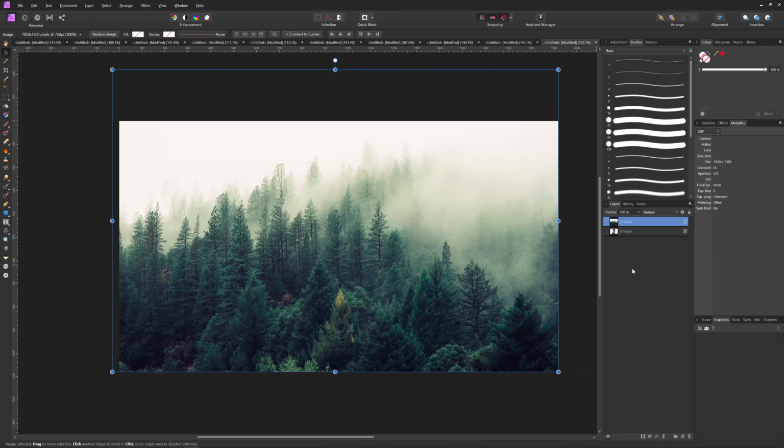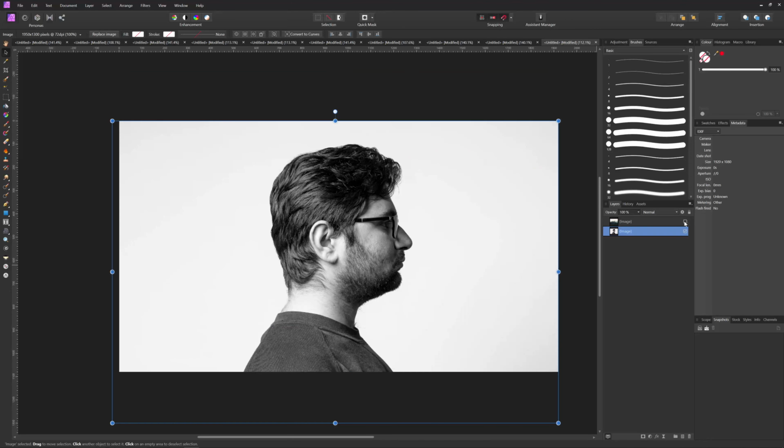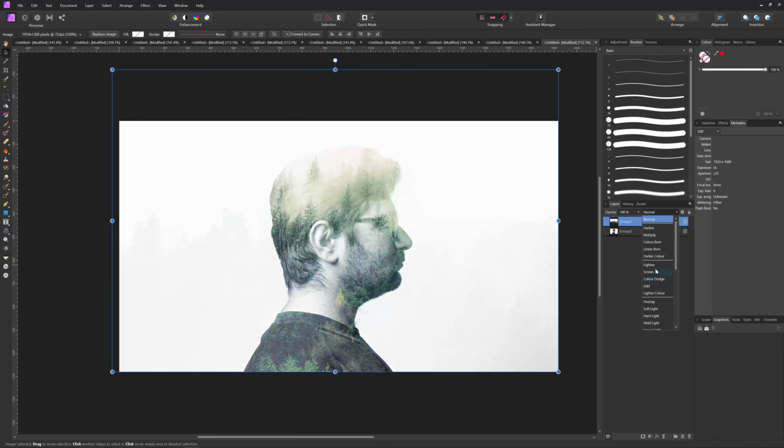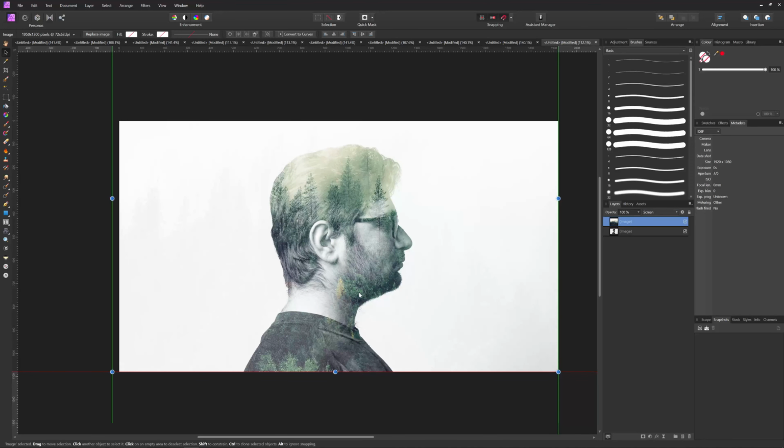We got a new project, and as you can see on the layers, we got only two layers. The profile photo and the forest. We just click screen and voila. That's it, guys. Nothing else, nothing more. You can just move around so the profile photo will be better visible, but that's it. That is the bottom line. As simple as it gets.